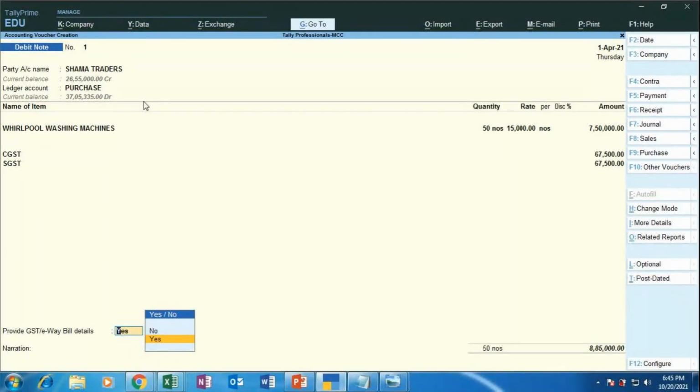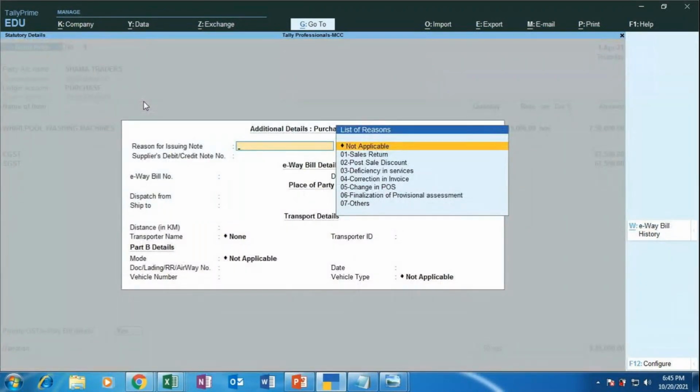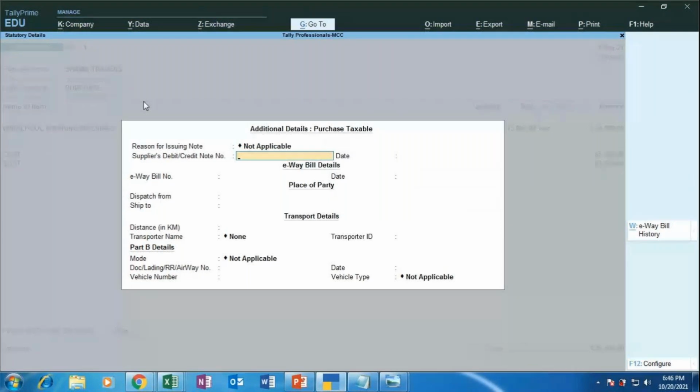Press enter, and again you have the e-way bill details. Same thing, you could repeat it. Now here we have reasons for issuing a debit note. For what purpose a debit note is being raised has been questioned here. Of course, it is not a sales return, it is not a post-sale discount, so we have no reasons to find it supportive. So we'll give it as not applicable because it is a purchase return, not a sales return. Here we have to give the supplier's debit note number. So you give it as 1. Date is 1st of April.